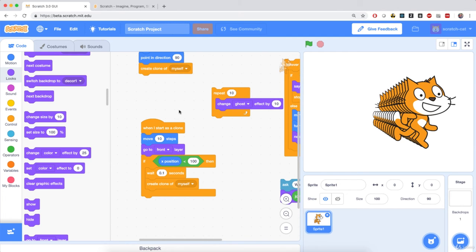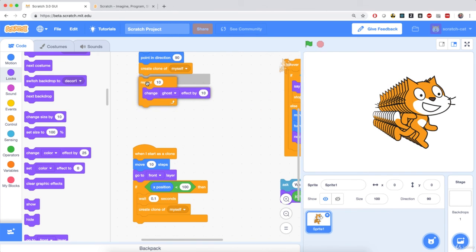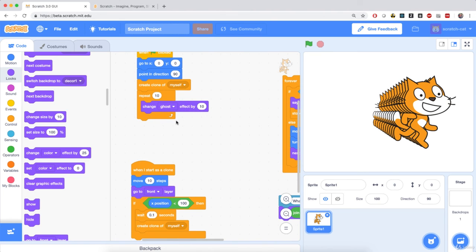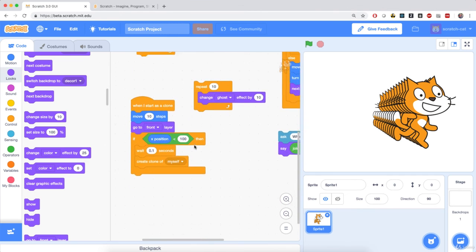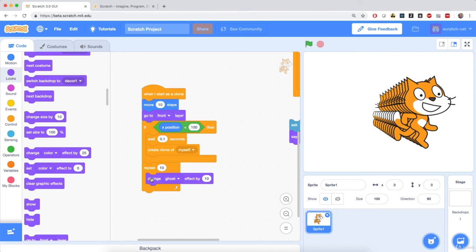So here's what I'm going to do. I'm going to move this when I start as a clone script a little below, and put this repeat 10 block to the original sprite when flag clicked. So after the original sprite creates a clone of itself, it will increasingly turn transparent. Okay, and then I'm going to right click on this repeat 10 block and duplicate it, and add it at the end of the clone script.